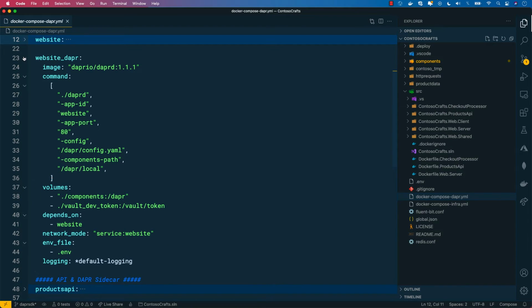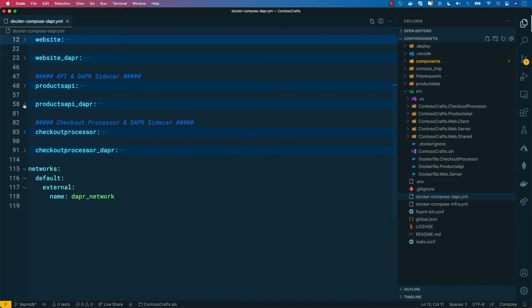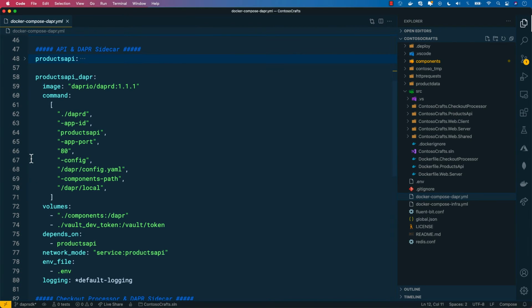If I close this one and I head over to my Products API Dapr, you're going to see something very similar. I'll have an app ID of Products API, which is also running on port 80. It's important that we have a unique service name here because that's the name that we're going to use whenever we want to use service-to-service invocation inside of Dapr.